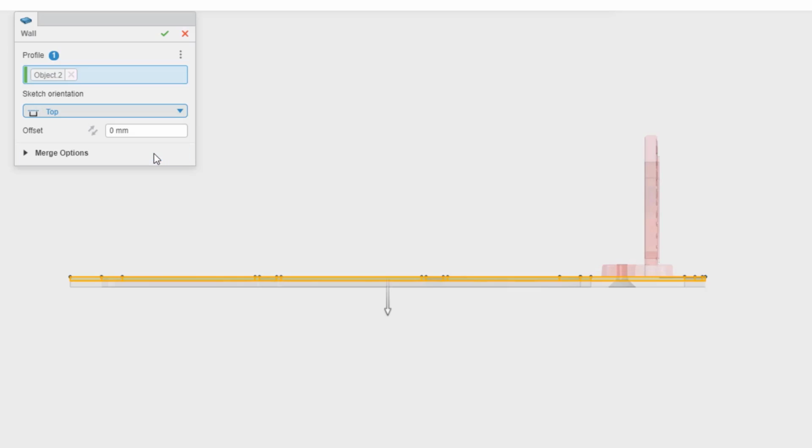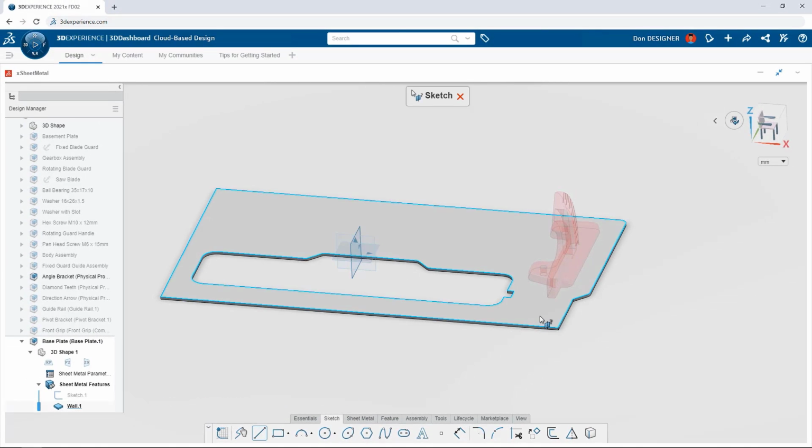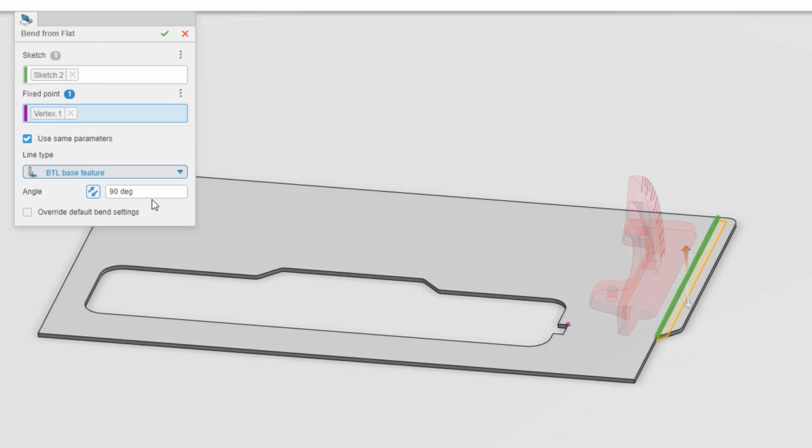Don hides the original base plate as he's captured all he needs for this first feature, and to enhance the design he can bend this front edge upwards so the base can glide over any workpieces. The position of the bend is defined by a sketched line and can be set to any angle.